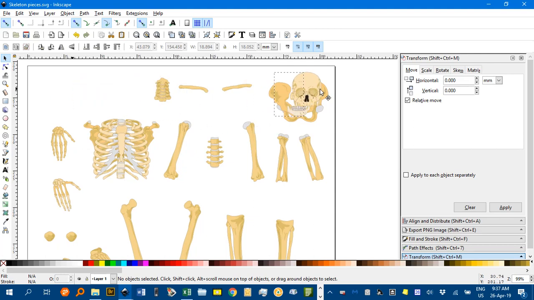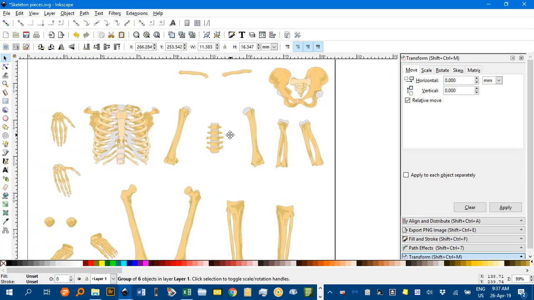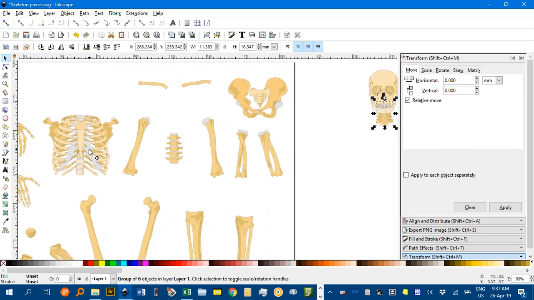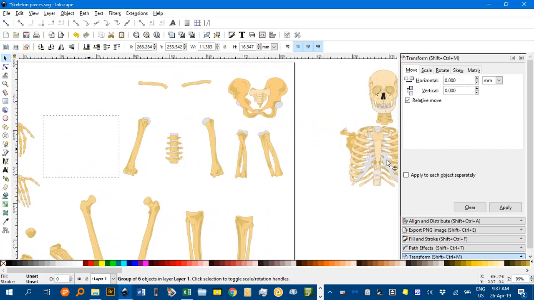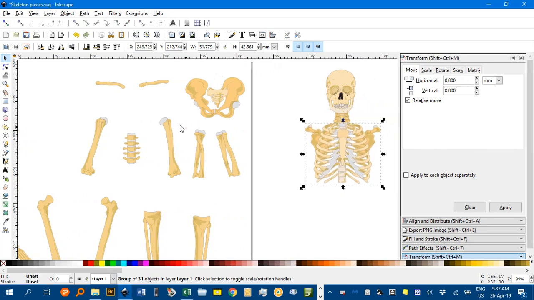We'll take the skull and the neck vertebrae. Now, see, snapping's not going to do what we want, so I'll turn snapping off for this video. Something like that. And then let's have a look. I'll bring the rib cage down to somewhere around here. And shoulder blades, perhaps in there.